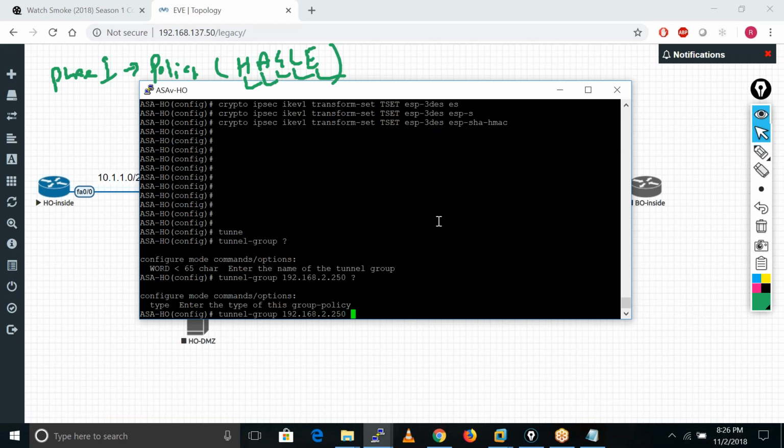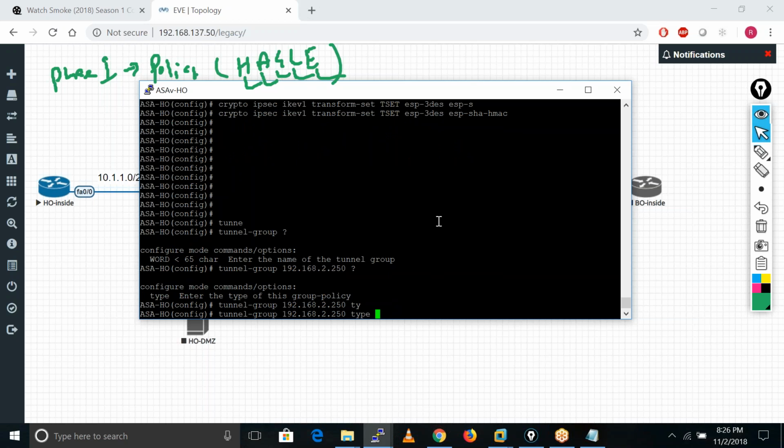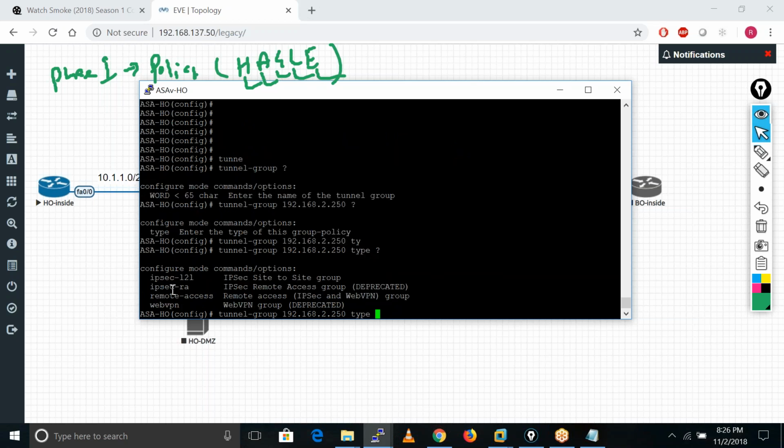192.168.2.250. Type. Here we need to select this one, IPsec L2L. Okay.